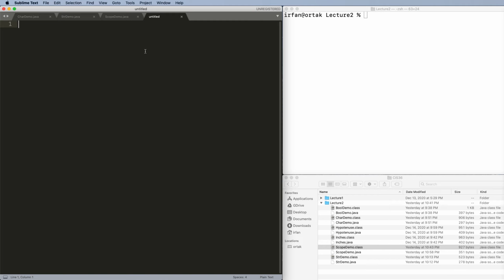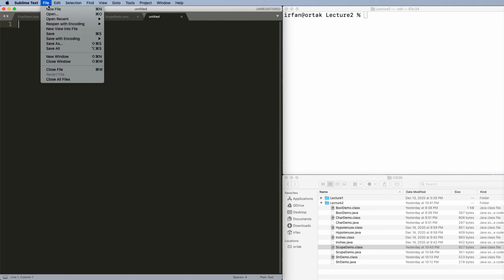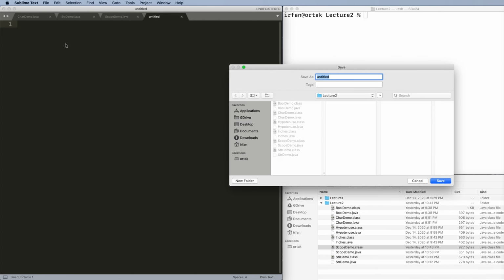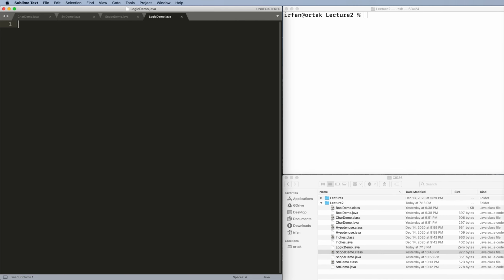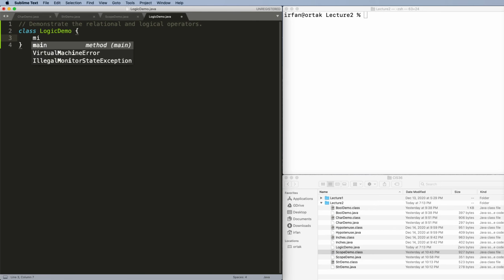All right, let's work on another Java program where we can test our logical operators. I'm going to save this as LogicDemo.java. Okay, so I can say class. You should already be very familiar with this, class LogicDemo. And I also want to add a comment line. I'm just copying and pasting so I don't take your time typing. Right, so main.